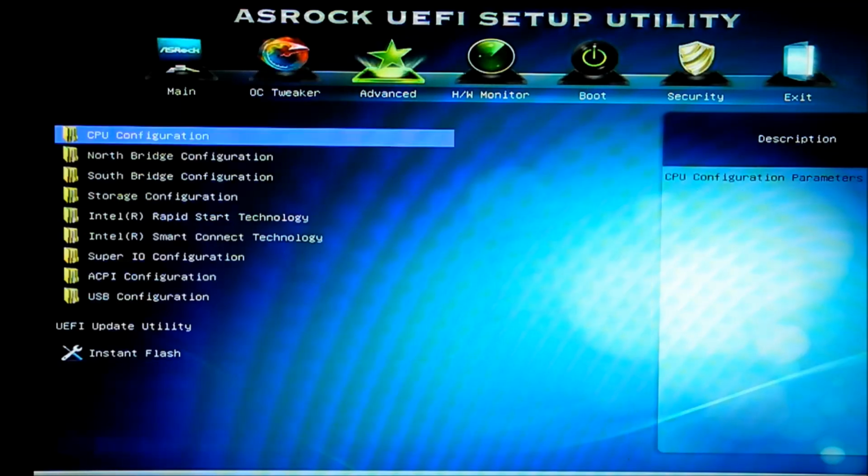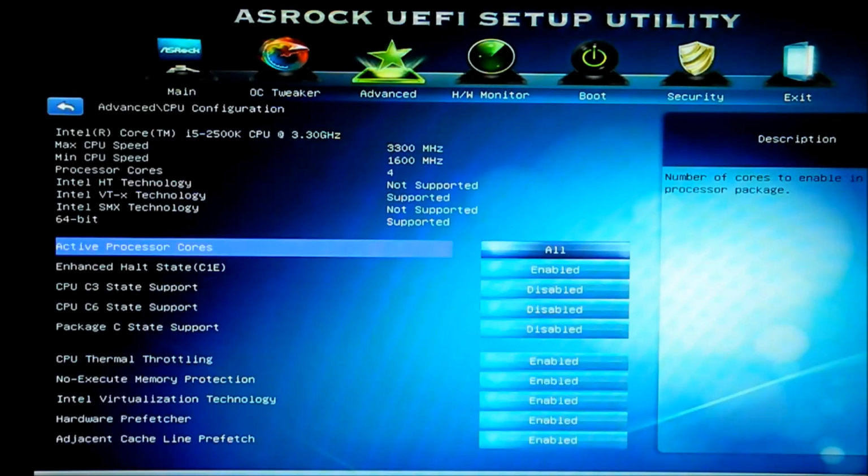Lastly, you're going to need to go over to the Advanced tab, and you're going to click CPU Configuration, hit Enter. You're going to want active processor cores, you're going to want that on all. C1E, you're going to need that enabled. That allows your voltage to decrease at idle.